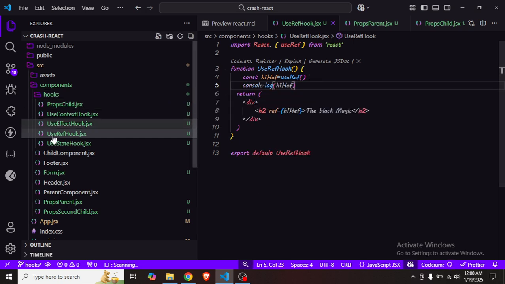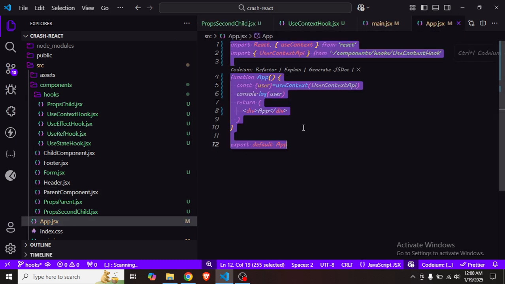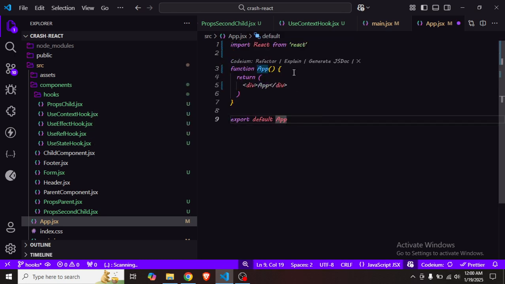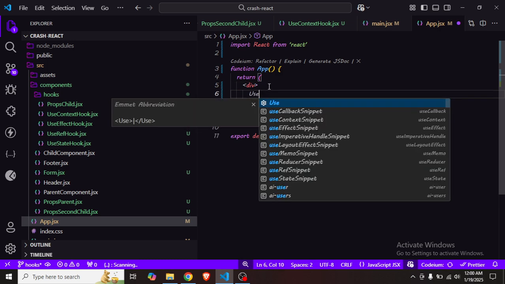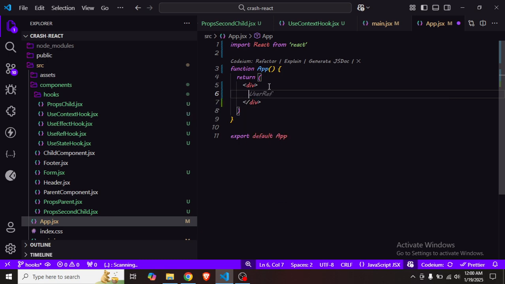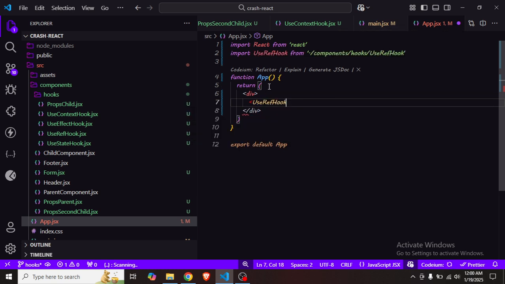Now let me import this in the app.js. Here you can import, let me clear this again, and refs, and import the component of that particular useRef. Okay, I will have to do it this way, useRef hook. Okay, now let's see what we are getting in this.